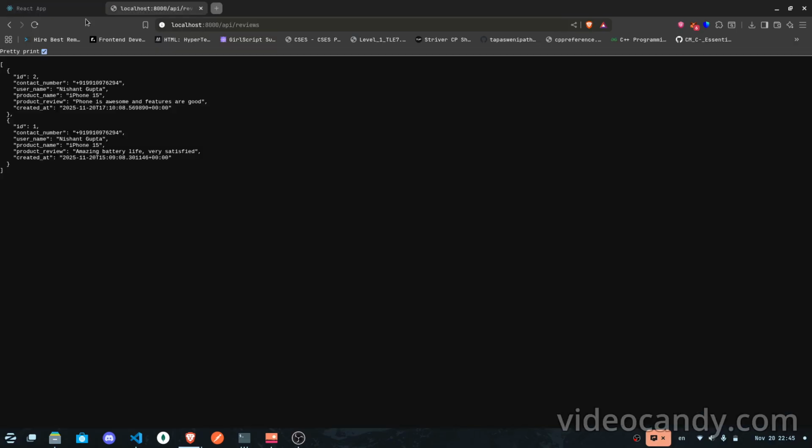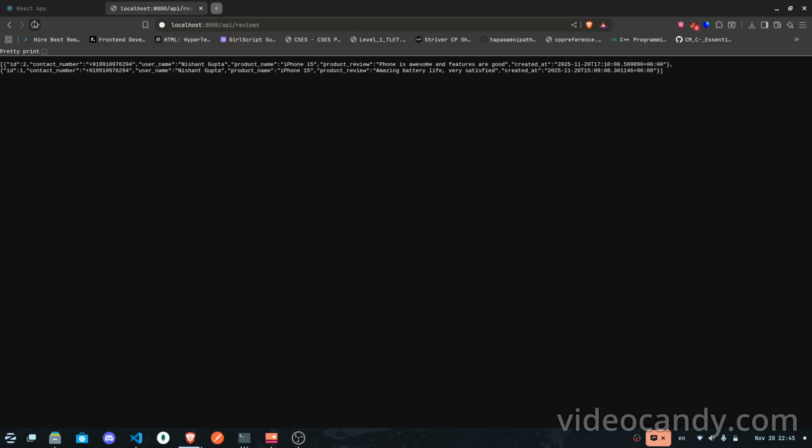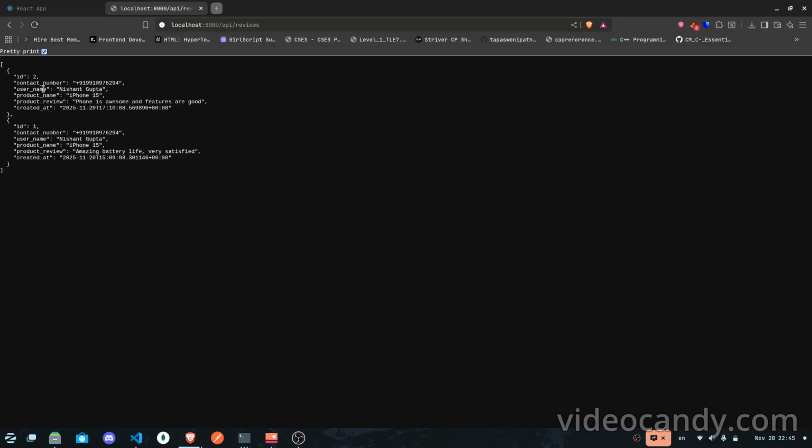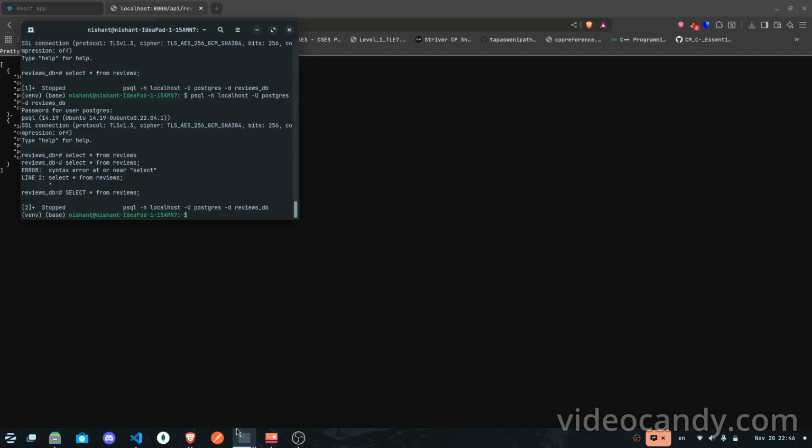Let us check at the backend whether we are able to make a GET request to this endpoint and it returns all the reviews. So yeah, you can see it has returned the review which we recently submitted, that phone is awesome and features are good. Let us also check whether the review is submitted to the Postgres or not.